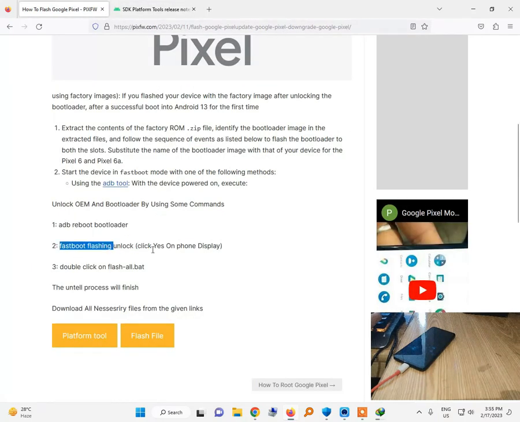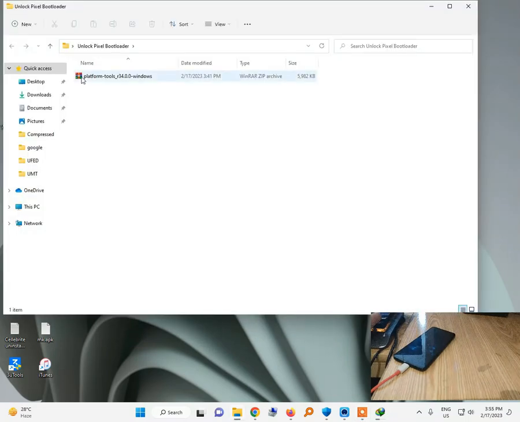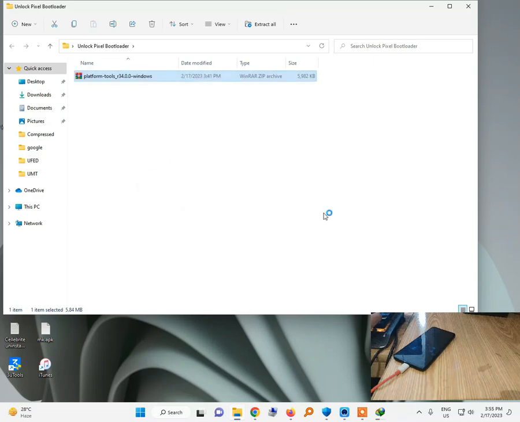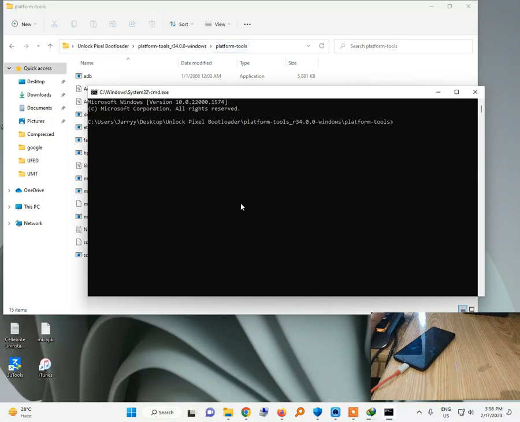Here is the command which will work for us, so minimize this first and go to the tool, platform tool for Windows, and extract it here. Now we have another folder, so we will go here and click the top of the folder bar, remove everything and now type CMD. Enter. Here is our command line under platform tool.